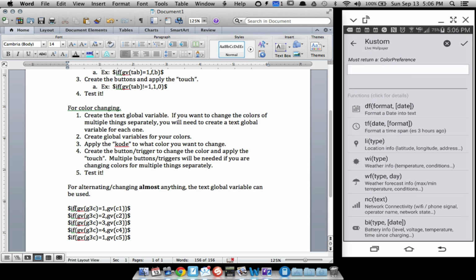So basically it's going to say this. If the global variable that we call G3C has values of 1, 2, 3, 4, or 5, whichever number that text global variable is equal to, it's going to return the global variable color preference that we picked for color 1, color 2, color 3, color 4, color 5. Now we still haven't set how we're going to change these. That's going to come when we create a button, but nonetheless this is ready to roll.